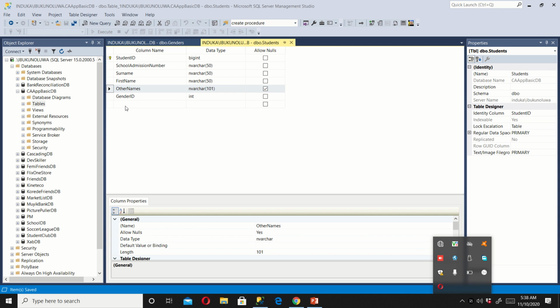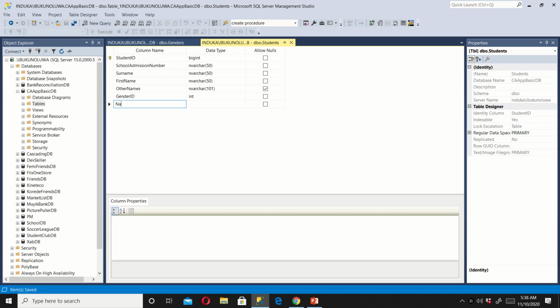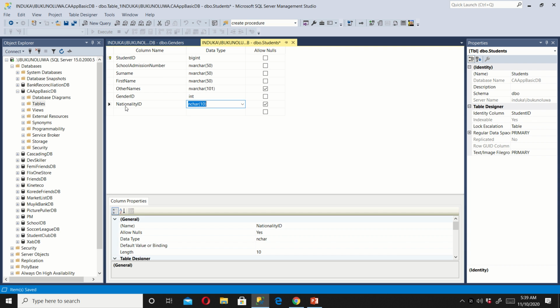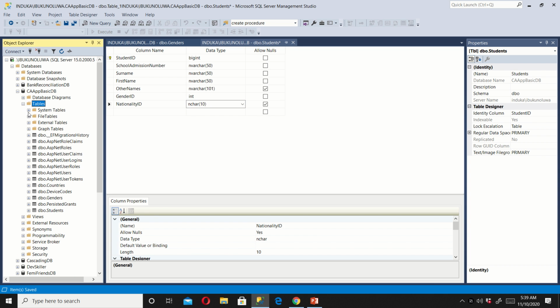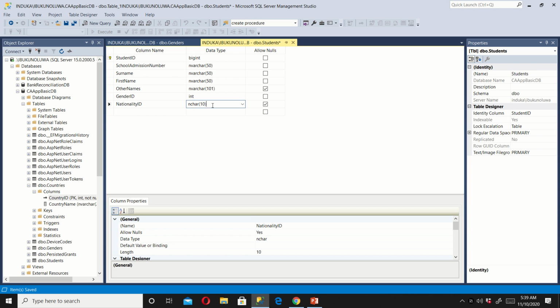Now I'm going to have nationality ID. First of all, for me to know the type of nationality ID, I will expand the tables folder. I'll look at countries. I'll expand columns. Country ID, the data type happens to be int. So I'll make the data type of nationality ID to be int.